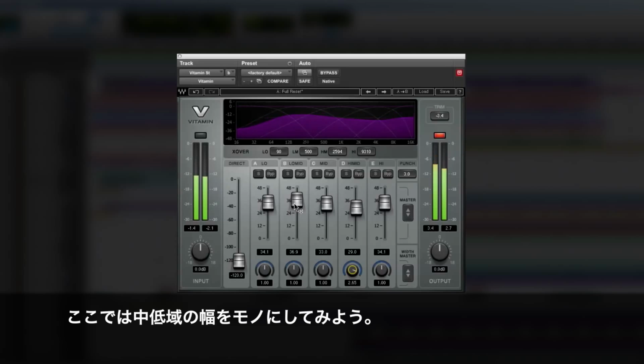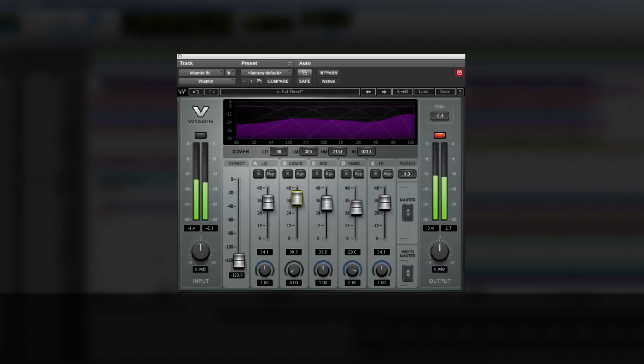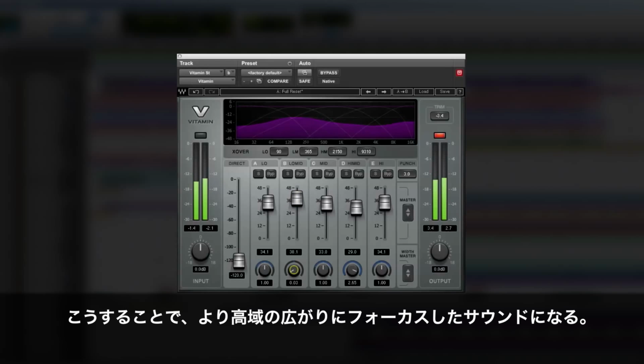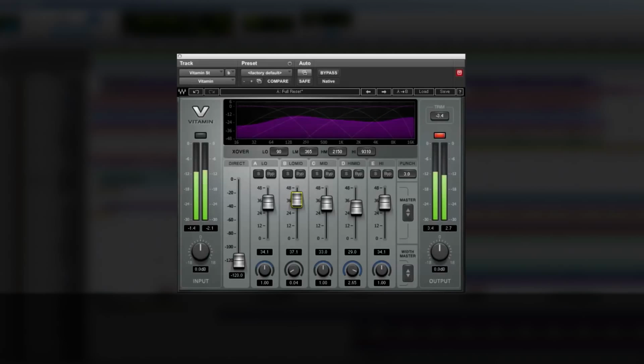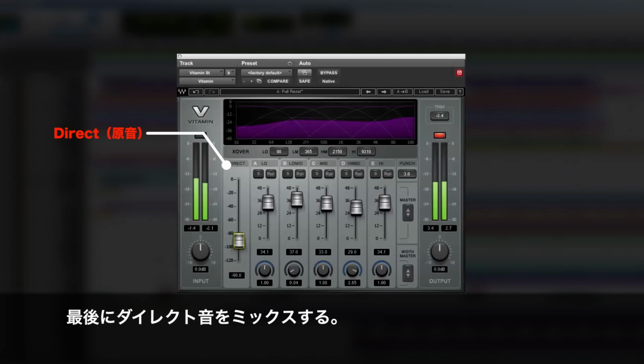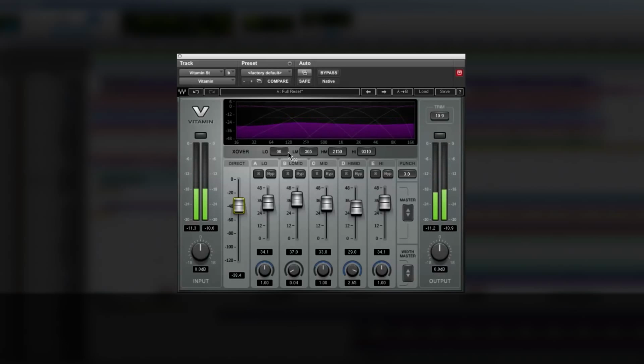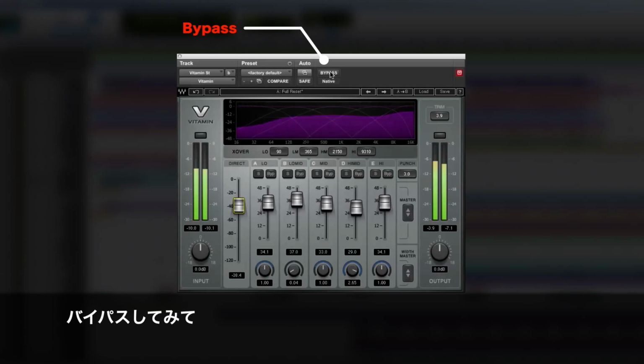So for instance, in this case I want to take the low mid range and I want to make it mono. And so I'm basically getting the guitar focused more on the high frequencies by doing so. And then I can introduce some of the direct signal back. Let me bypass that.